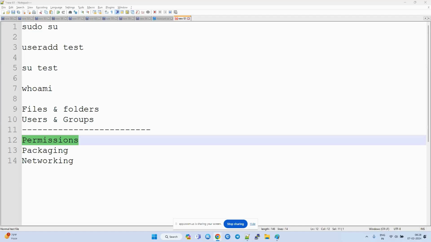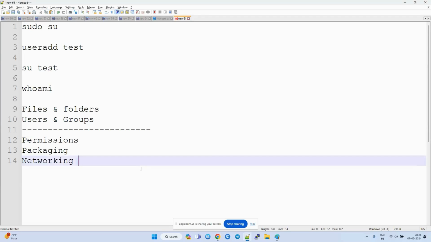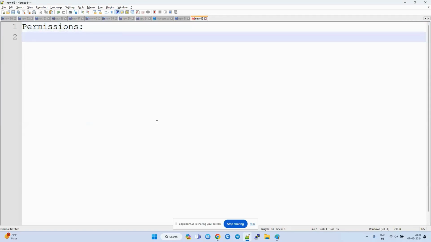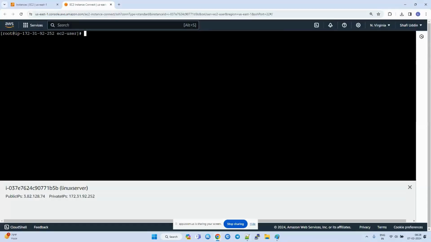Okay. So let's start the session. So, permissions. In Linux, we have different files, right? So how to manage the permission? For example, there are two users. I want one user to view the information. I want another user to edit the information in the file. So how to do that?